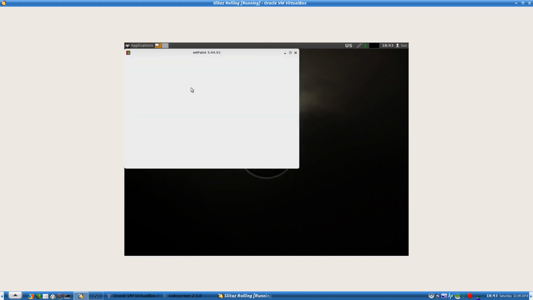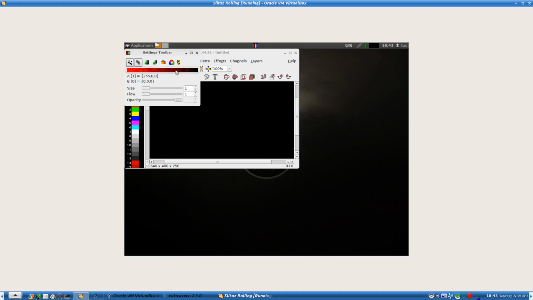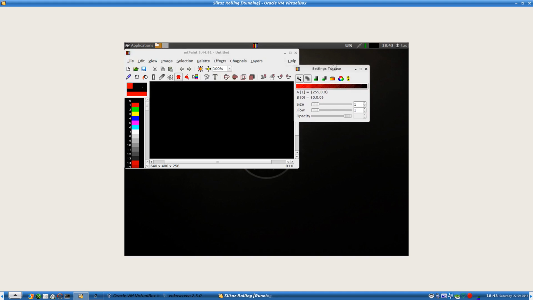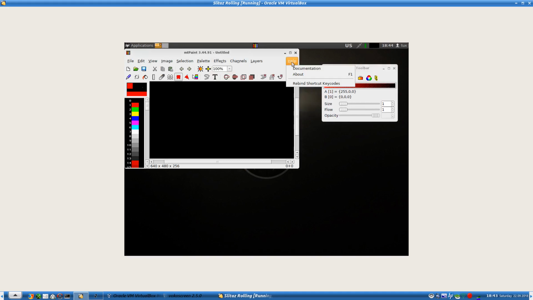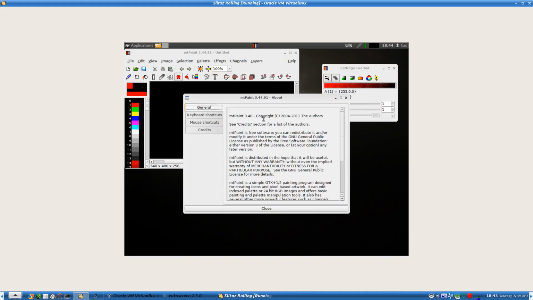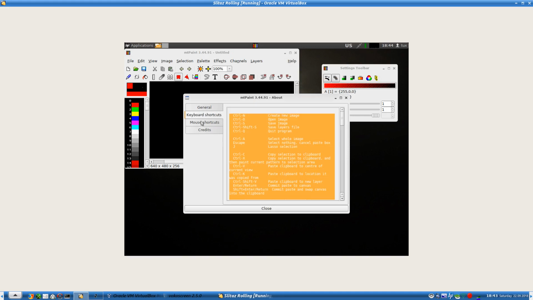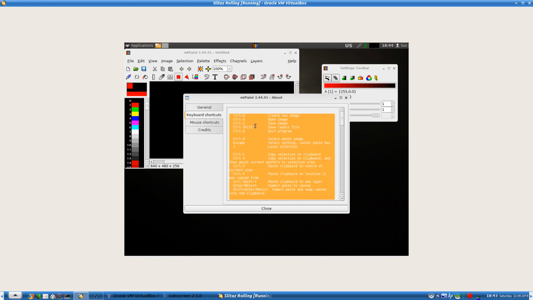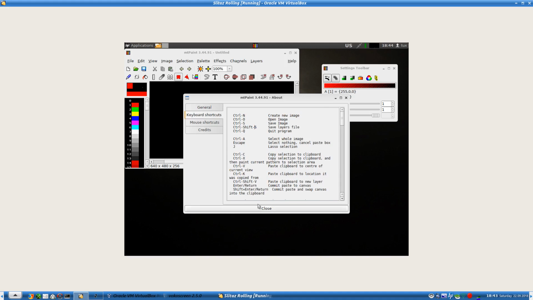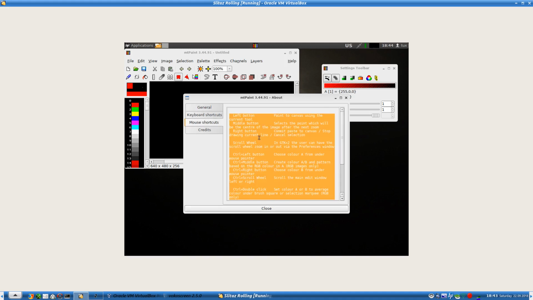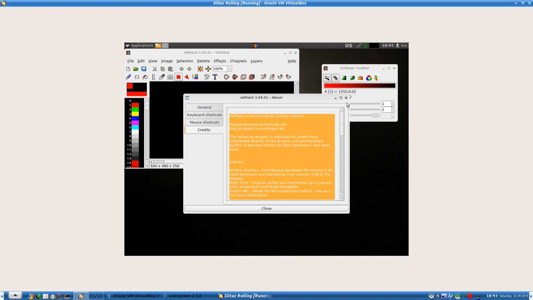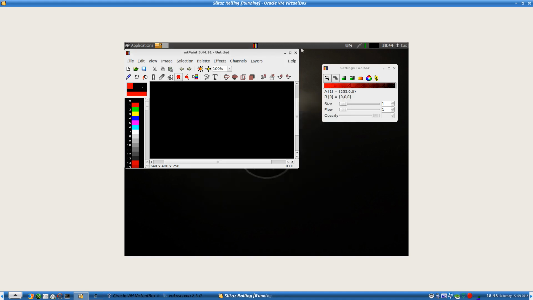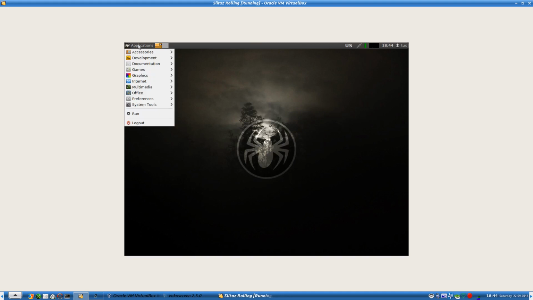Also on the graphics we have the MtPaint. Let me move the settings toolbars out of the way, and we can go to help and about. Let's see, it's 3.40. It seems to be made in 2010, or was that 2011? Yep, 2011, apologies. And here are the shortcuts for your keyboard, of course, and your mouse buttons, and your end credits there. So that's quite cool. Okay, that was the graphics.